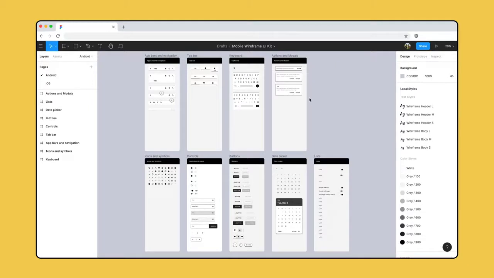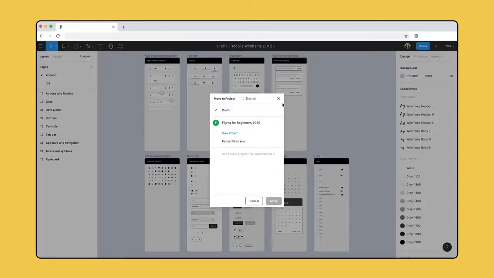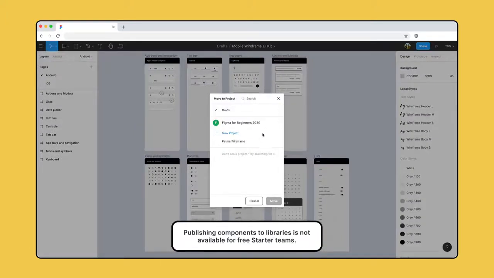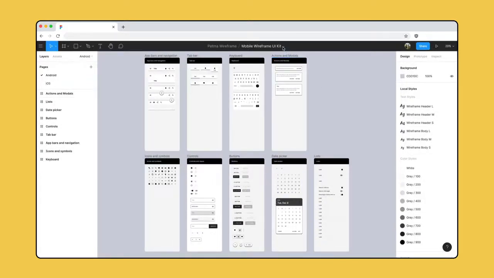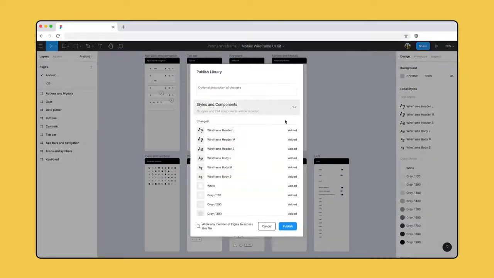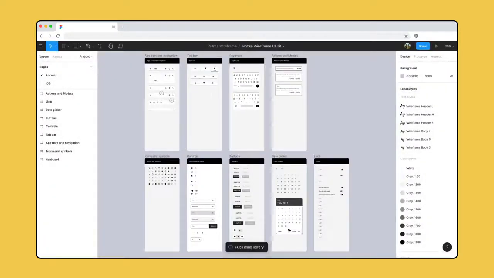We'll open the file in the editor and click the arrow next to the file name and select Move to Project. As components can only be published in a team, we'll move this to a project in our team. Now, we can go to the same menu and select Publish Components and Styles. We can enter a description of our library and press Publish to share it to our team.